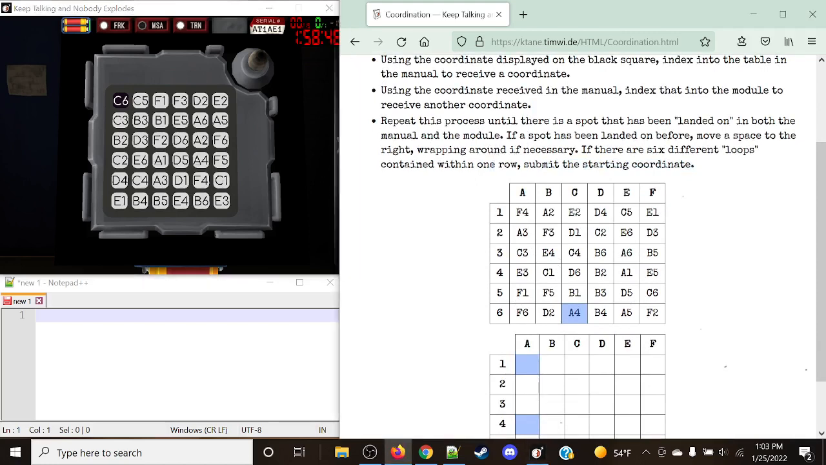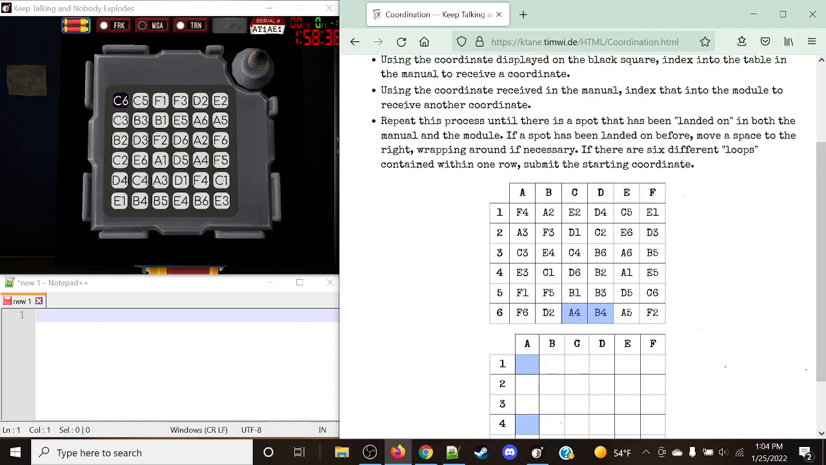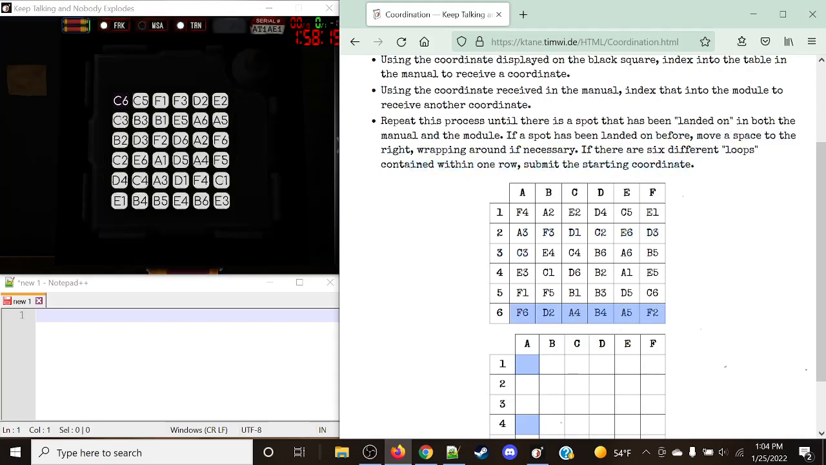If the spot has been landed on before, like we land on Charlie 6 again, however both Charlie 6 on the module and Charlie 6 on the manual happen to be there, we're simply going to move a space to the right, wrapping around if necessary. And if it happens to be six different loops, this is very, very rare. I've never seen it happen personally, even though I haven't done many examples of this. If you happen to get all the way around for some reason, you're going to submit the starting coordinate. This is all within one row. So that's the way that this works.